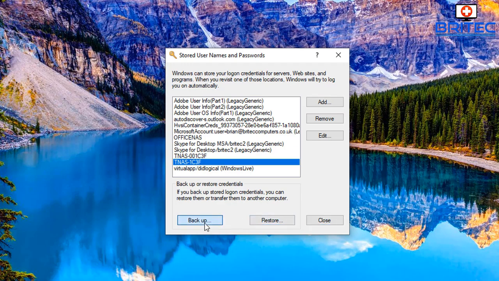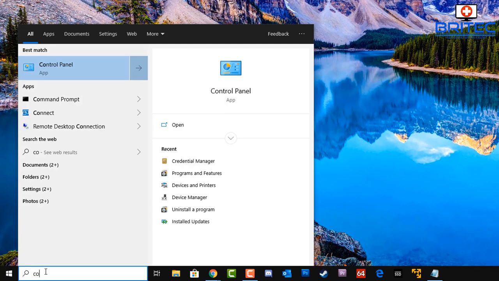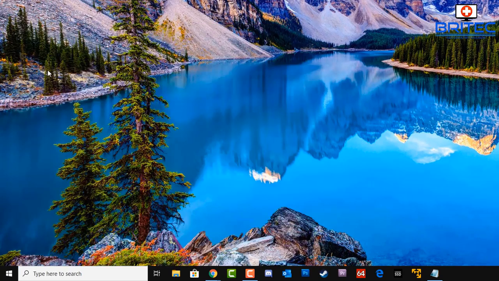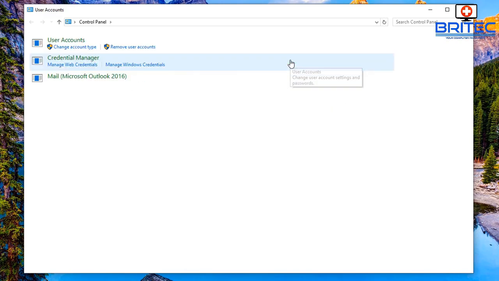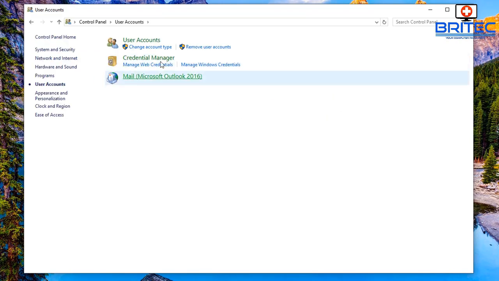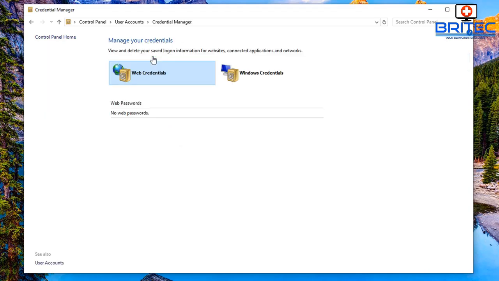And this is the quick option. You can back it up in this method here. I'll show you the other one, which is the Credential Manager, which is in Control Panel. Go into Control Panel, and then what you want to do here is go inside User Accounts. Inside here, you should see an area called Credential Manager, and you've got the option to go into the Windows credentials or web credentials, depending on what you want to back up or what you want to add.